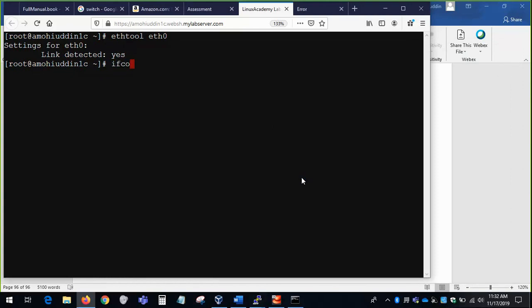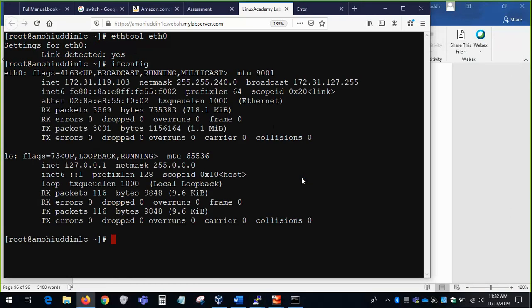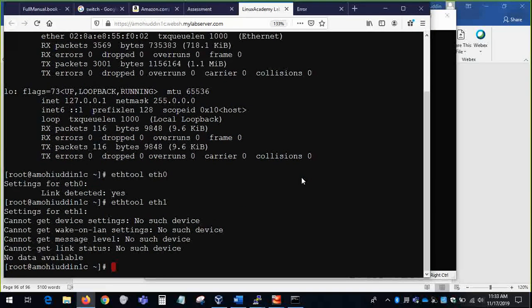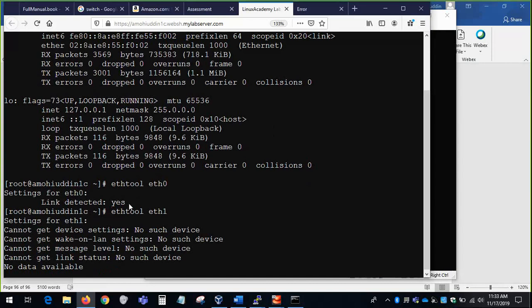So if I do ifconfig here, right? If I type ETH0, it will show you that there is a link there. ETH1 doesn't exist, so if I type 1 and hit enter, it gives us some kind of error message here.